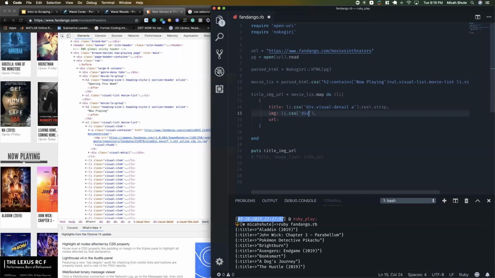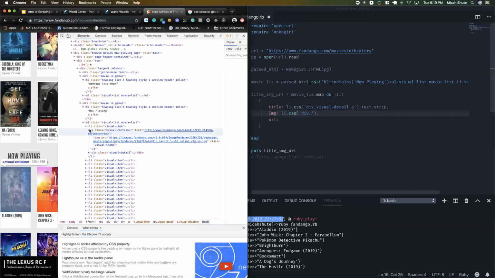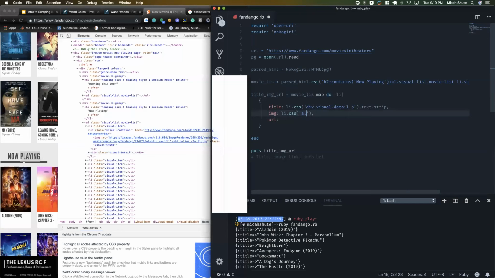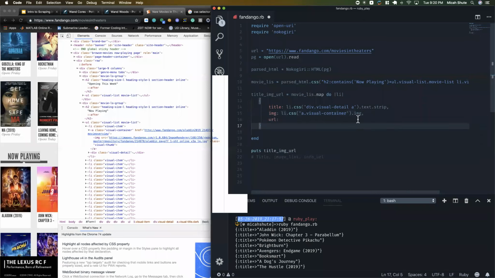Div dot A, or wait, do we zoom directly into it? You have to call its visual container, right? Div dot visual container and then space A. Is that a div? Oh no, I'm sorry. Visual container. It's A. Now what? And then IMG. Close it out, right? And then call image. You got to do .img. You want that after the container? I don't know. Is that right? I don't know. Let's find out.